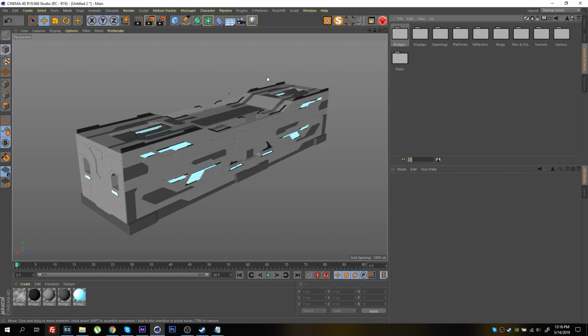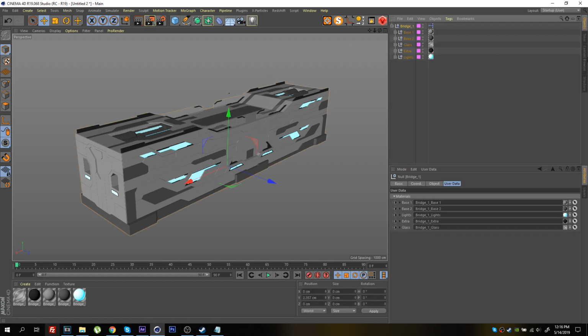So here I'm inside Cinema 4D and this will be Bridge 1. Alright, so I've imported Bridge 1 from the pack. And let's talk about the materials first of all. So all of these models come with material rigs.